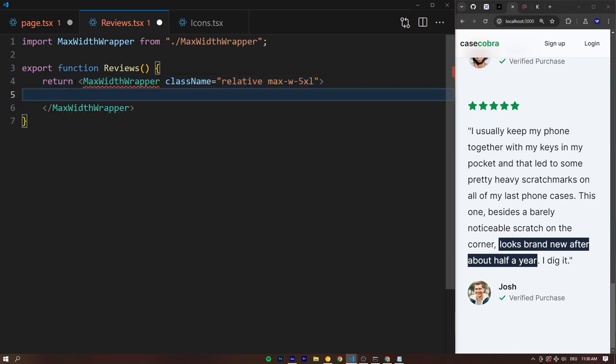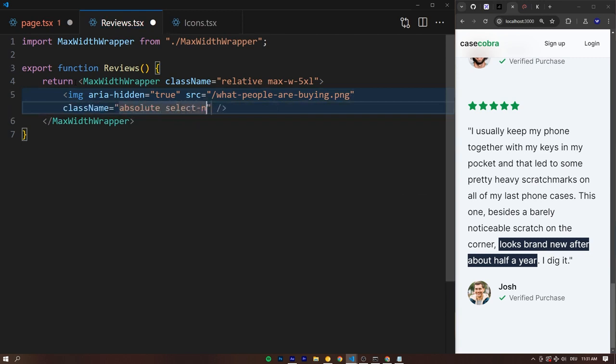Let's open this up. Inside of here is going to be an img tag, self-closing. Once again, of course, aria-hidden is going to be true. So we hide this for screen readers, just a nice little detail for accessibility reasons. The source is going to be /what-people-are-buying.png, something I've prepared for us. And then the className is going to be absolute select-none hidden xl:block -left-32 and a top of 1/3.